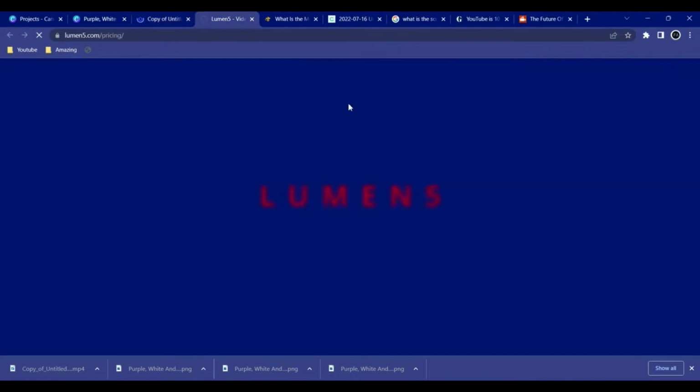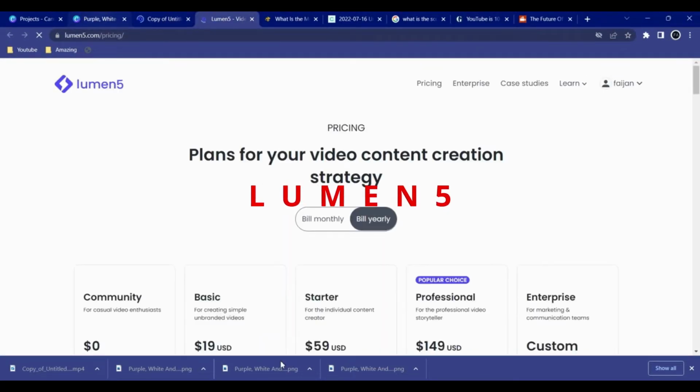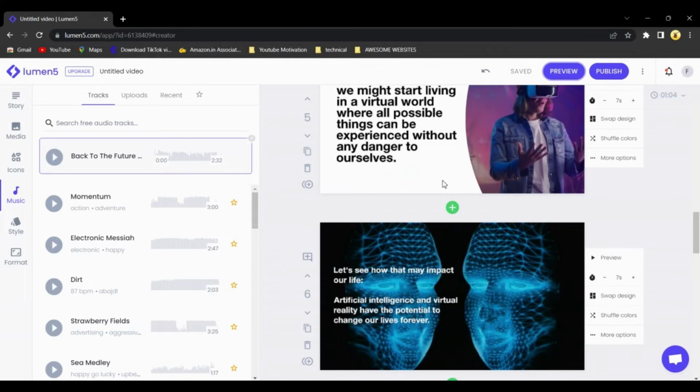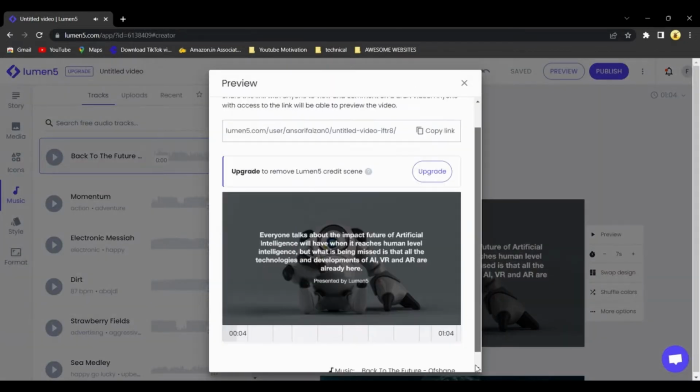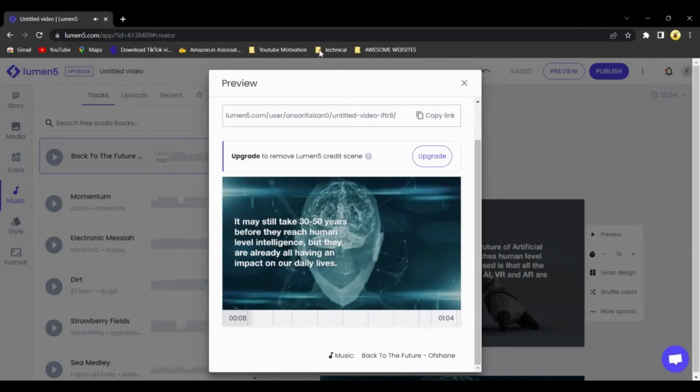After that, we have to open the Lumen 5 website. It is an AI powered website that will help us create the videos, getting the videos with its AI sense. It has many remarkable features as well.